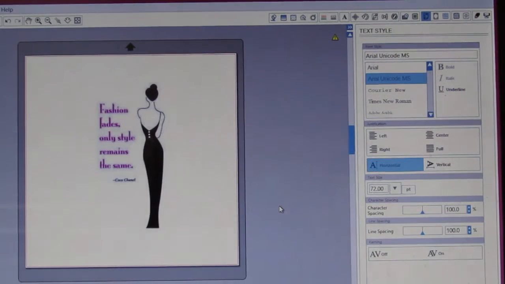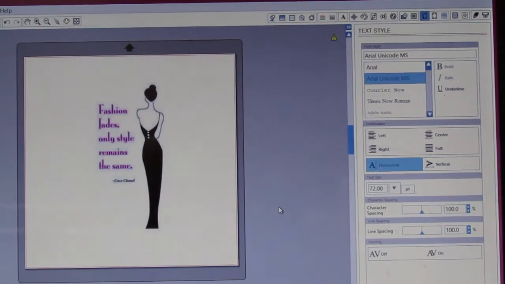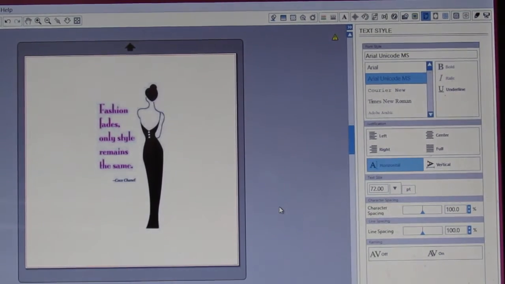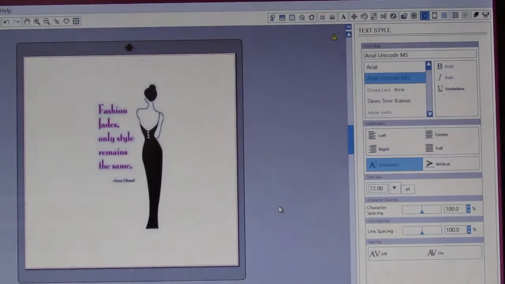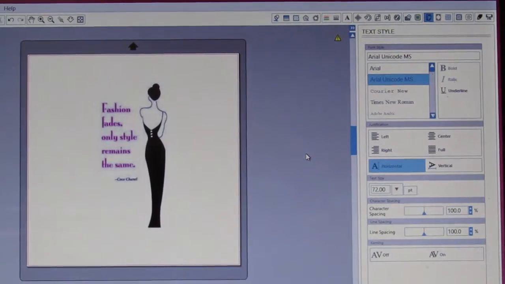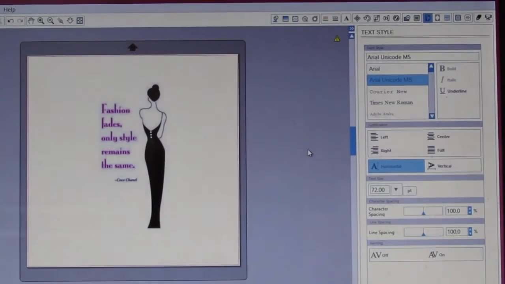Hello everyone! Today we are going to be working in my Silhouette Cameo program. I want to create some wall art for my sewing room and also for my room. So I'm going to show you two different ways in order to create an image for canvas. And we're going to be working on canvas because that's where I'm going to be putting it.